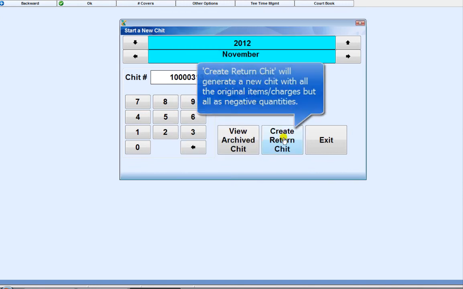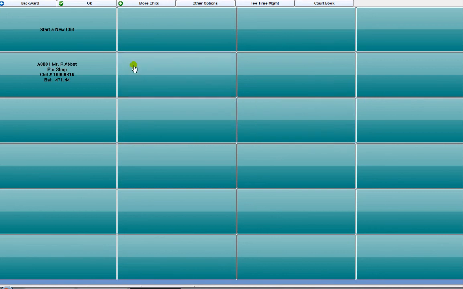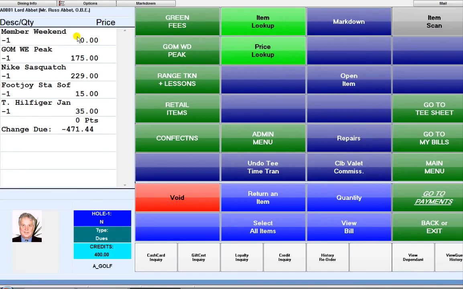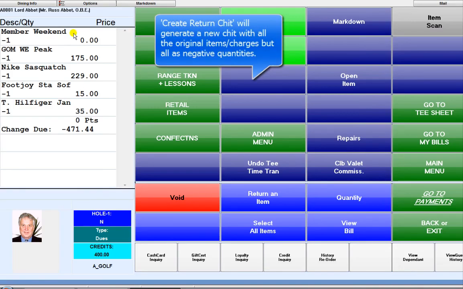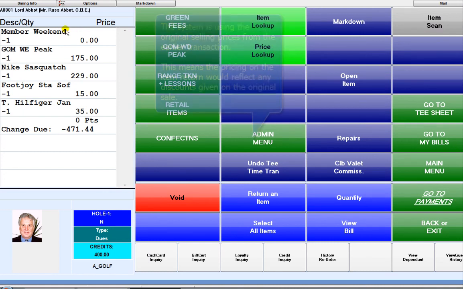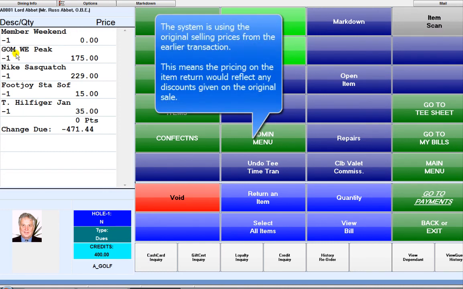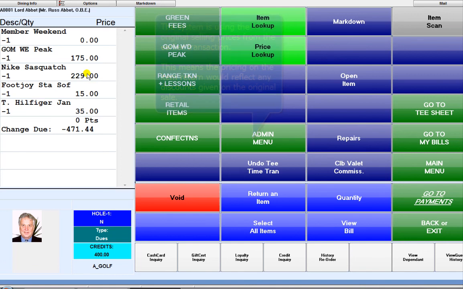Basically, once you're ready, you can click Create Return CHIT. This will effectively create that ticket, copy of the original, but all as negative items. Now the beauty of this is that it will pick up the original pricing. So if this Nike Sasquatch had been discounted by 50%, it would have picked up the discounted price automatically. So there'd be no danger of me over refunding to the member or the guest.